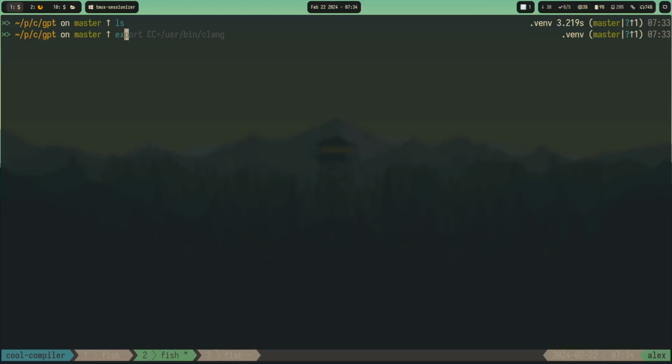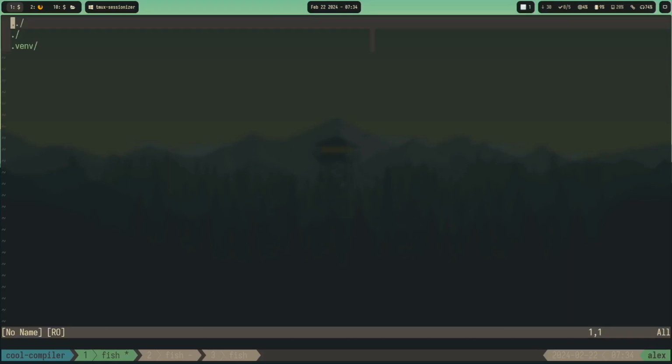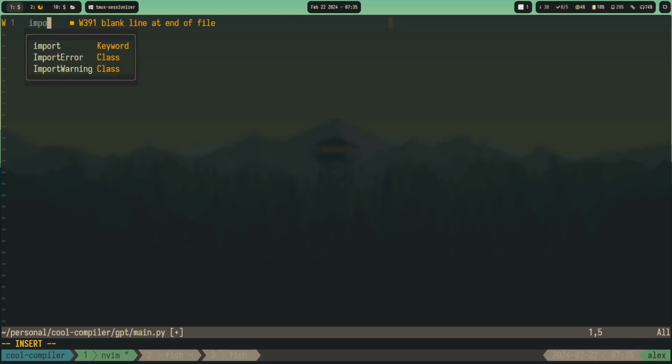So let's do it using, I guess, export, but first let me see how you do it in Python. So, import OpenAI. Wait, from OpenAI. Pretty strange. Import OpenAI. Yeah, now it works.